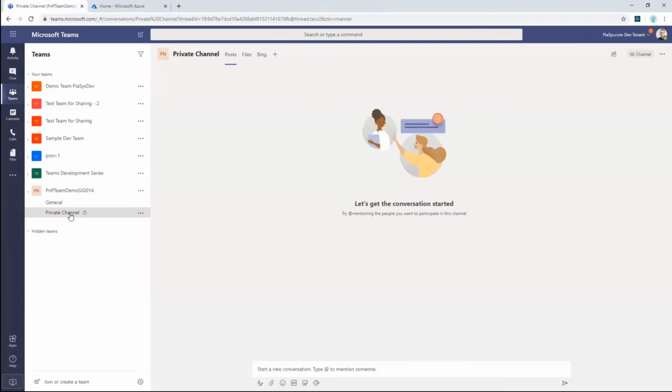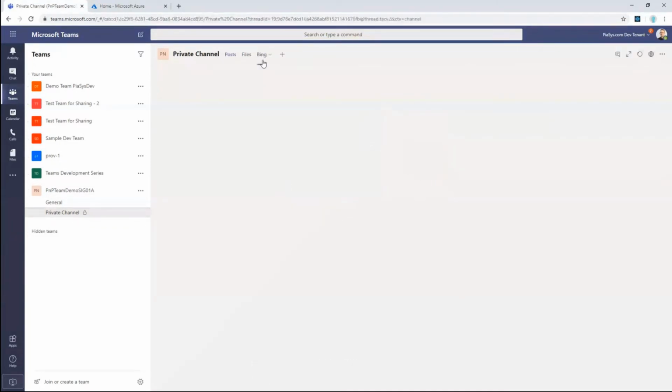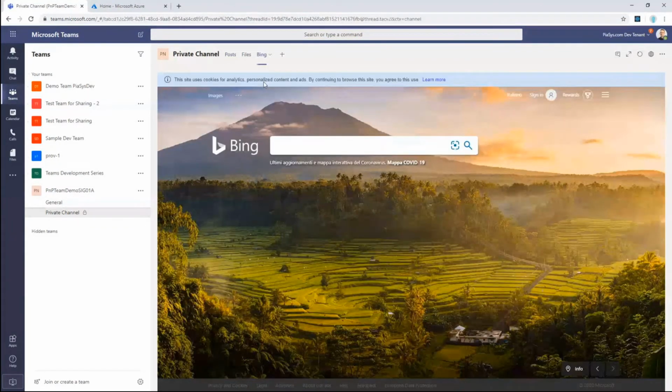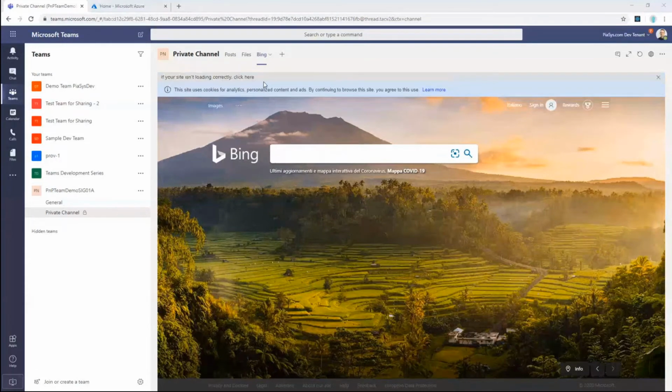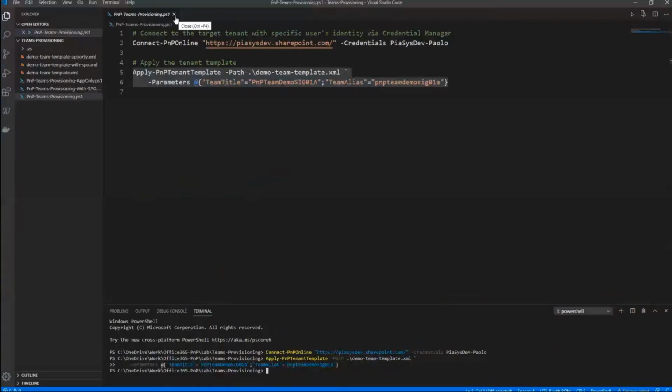And I have the private channel where I have the tab, the web tab with Bing. So it was quite easy to do this kind of provisioning. Problem is that often we want to do that not on behalf of a specific user, but we want to do that, for example, with an app-only solution, with an app-only token running, for example, in an Azure function.